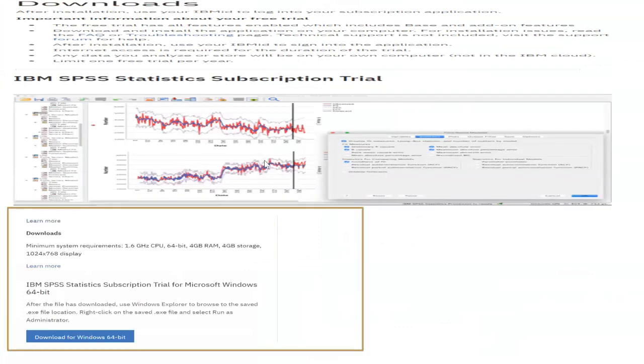Please click on download. Then it will take you to the next window, where it will show you various download options. There are two types of downloads: one is for Windows, the second one is for Mac. As I mentioned earlier, the minimum system requirement is a 1.6 GHz CPU, 64-bit, 4 GB RAM and 4 GB storage. So please ensure that you have this kind of compatibility with your system.